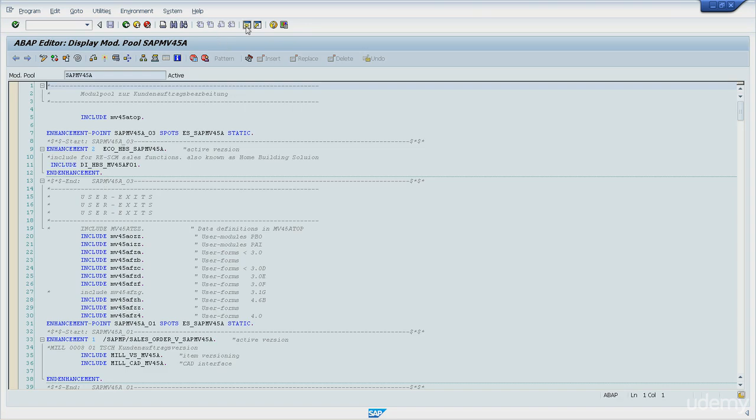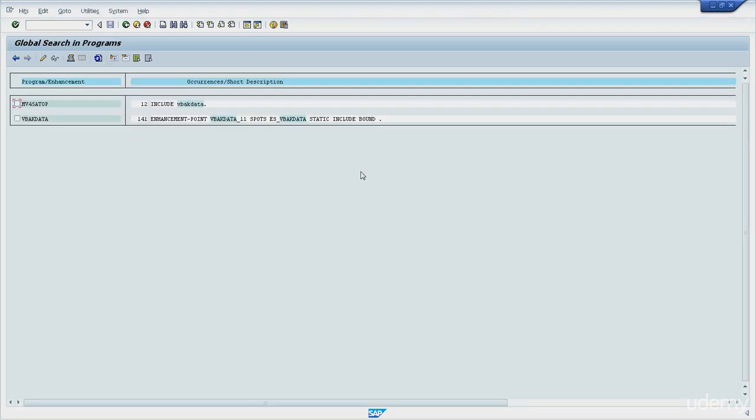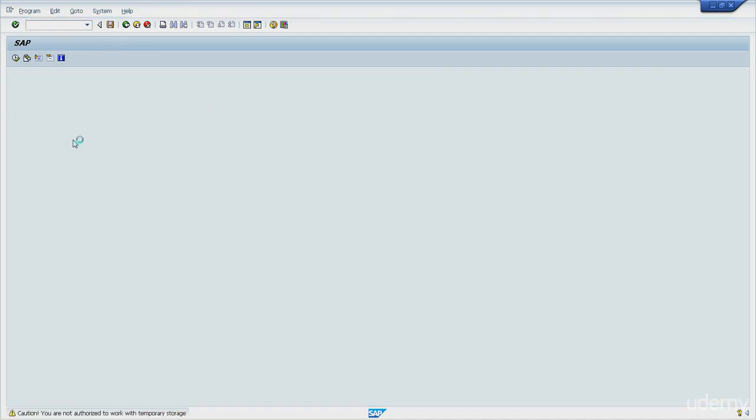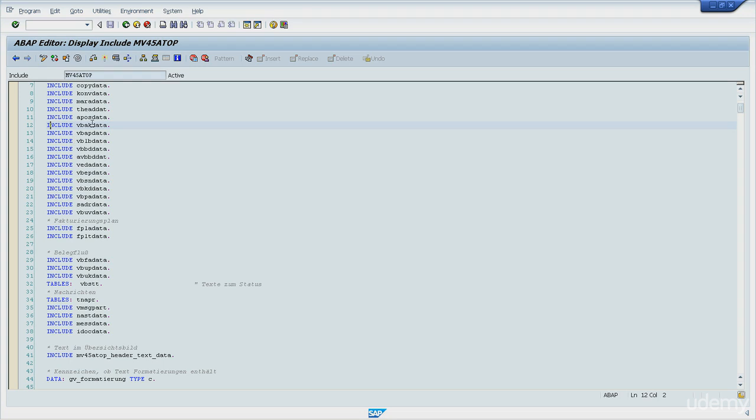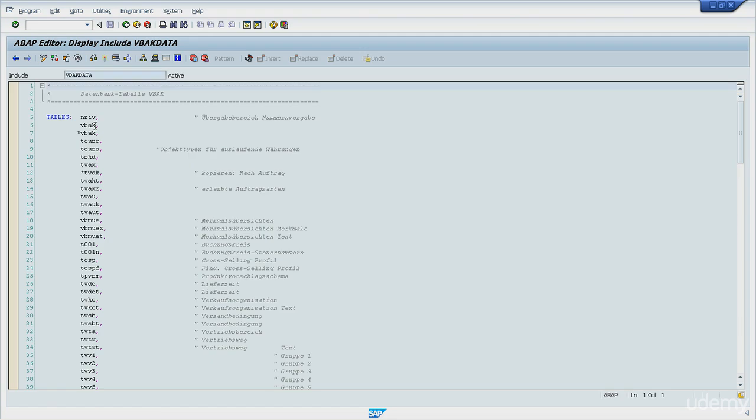So from here, let me search, I'll click on the binoculars, for VBAK data. I will search on the main program, not only on this source code that we saw. It will take a while. Okay, great. So I will double click here where it's declared. Then I will double click the include. And great. We have the tables statement and we have the VBAK.